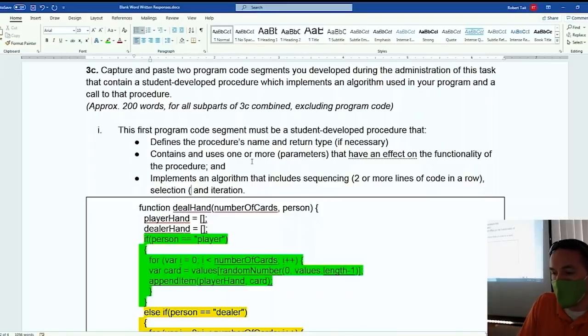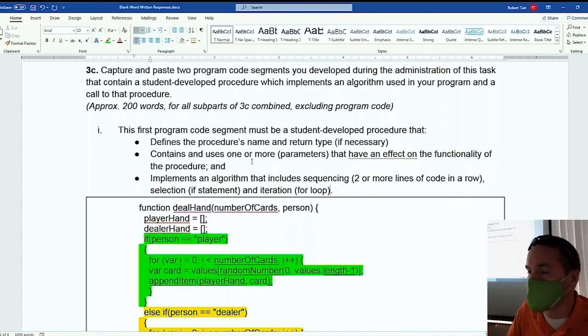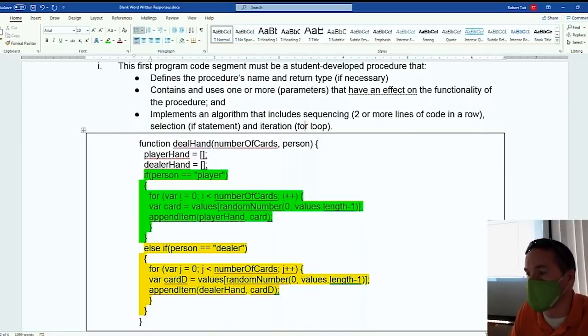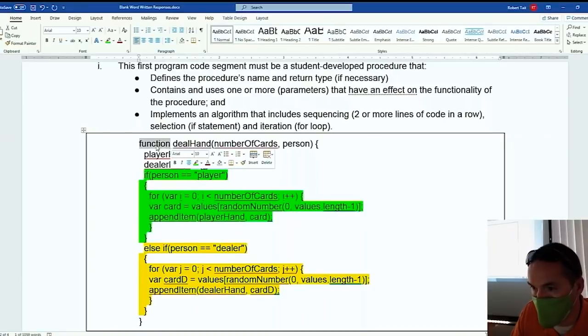Selection is going to be an if statement, and iteration is going to be a for loop. You can very easily look through your program code segment and say, hey, do I have a parameter? Do I have an if statement? And do I have a for loop? If you can't say yes to all those, then you will not earn this point. We just look through and say, okay, this function, first of all, starts with the word function, which I told you all of yours should. If it starts with the word on event, you did it wrong.